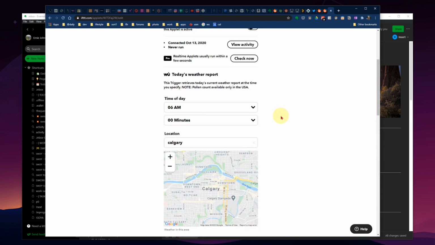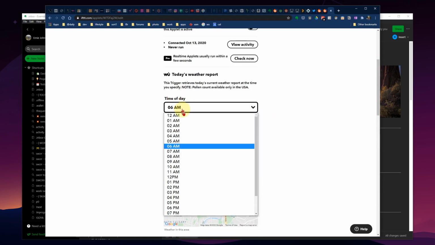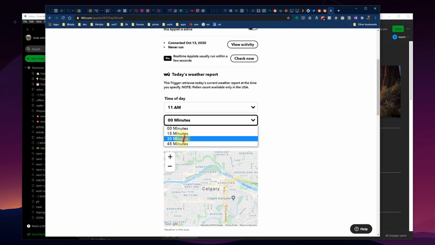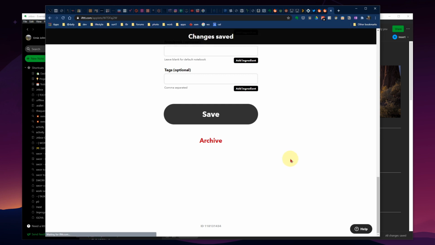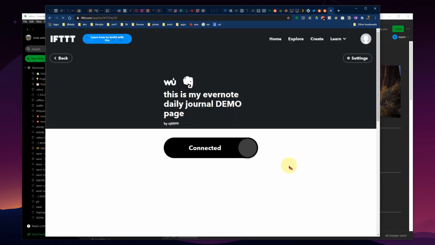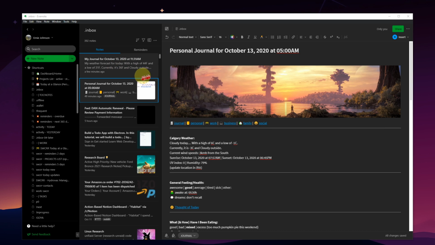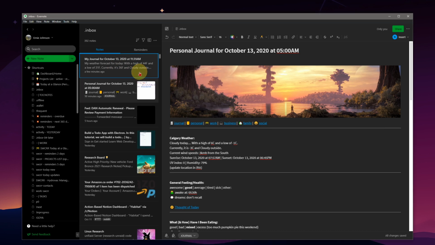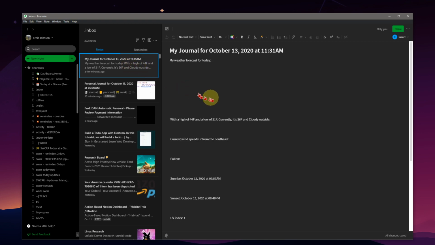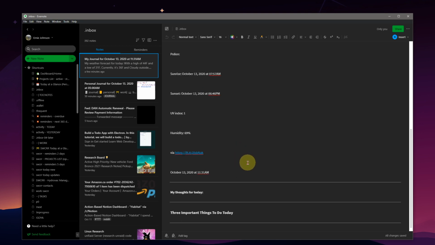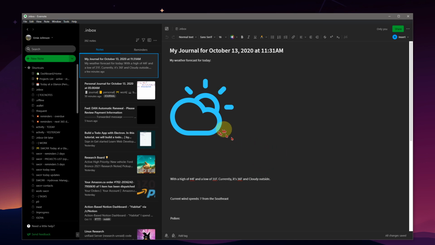Just for the sake of demonstrating this though, I'm going to change this to 11:30 a.m. because I want to get one of these generated, and I will show you what it does in Evernote. All right, so it is 11:32, and my new note here has popped into Evernote, and we'll just take a look at what ended up happening with what we set up through If This Then That.